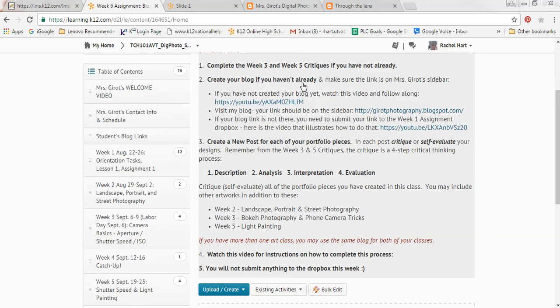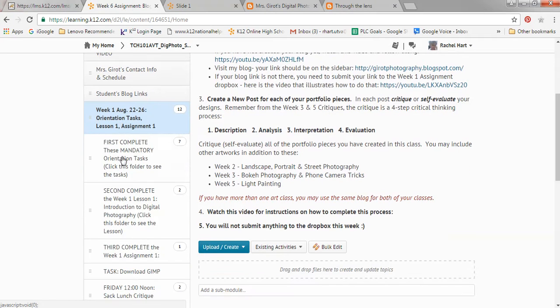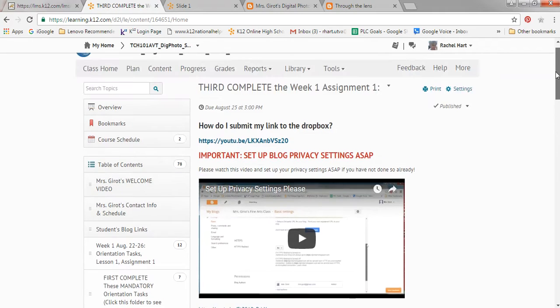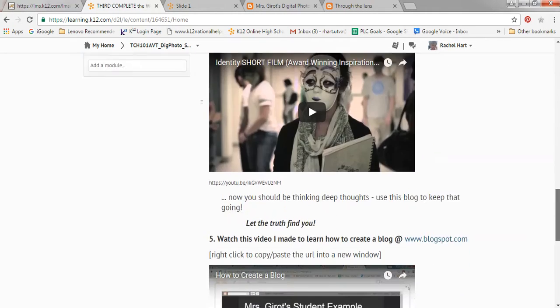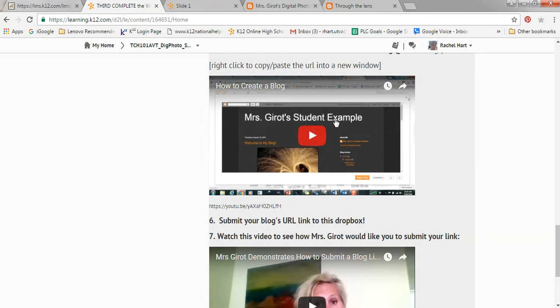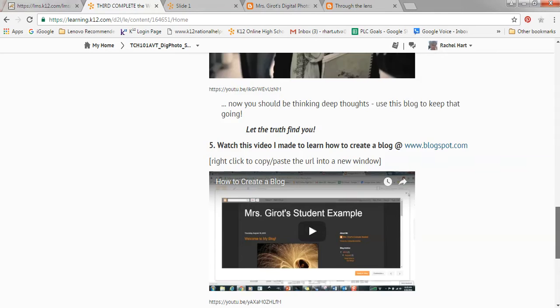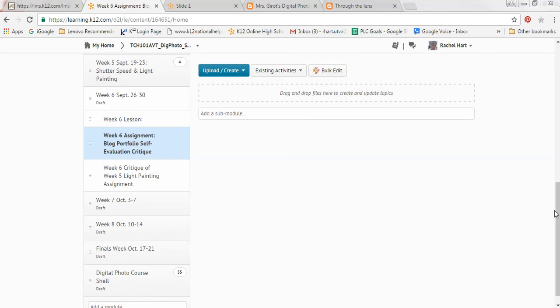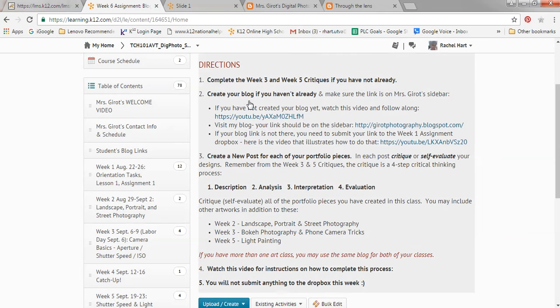Next, it says to create your blog if you haven't already. If you haven't already created your blog, we did this in week 1. You can go back to the week 1 assignment, week 1 assignment 1 here, open that up, and that will give you the full detailed instructions. At the bottom, you'll notice that there is a video that shows you how to do that process. And back here in the week 6 assignment folder, that is what I have shared with you here. If you have not created your blog, watch this video and follow along.